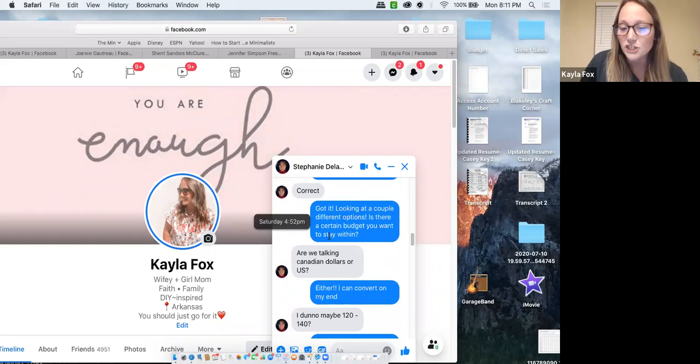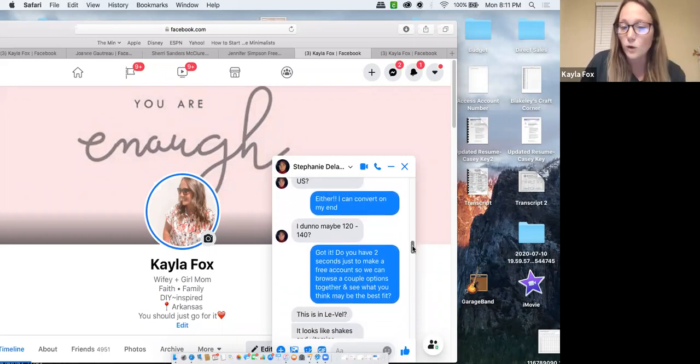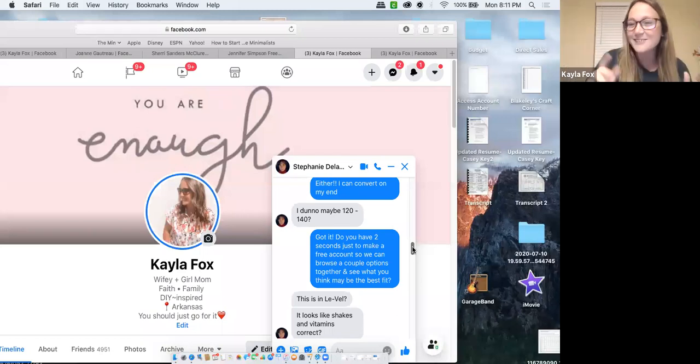Is there a certain budget you want to stay within? She said, are we talking Canadian or US? Either. She said 120 to 140. I was like, oh, score. This is the roller coaster ride of sales right here. I was like, oh my gosh, score. 3 steps. Let's go. 120 to 140.